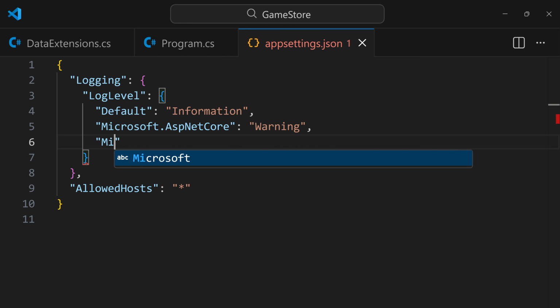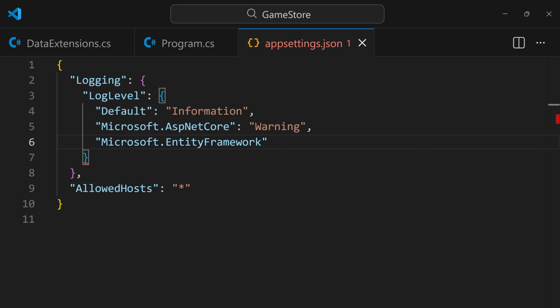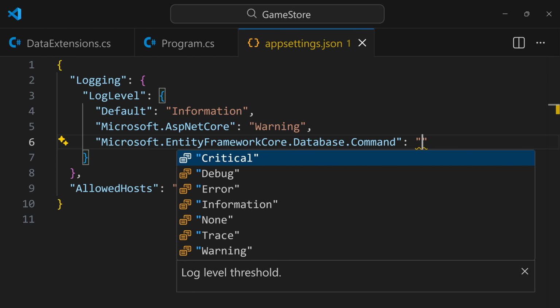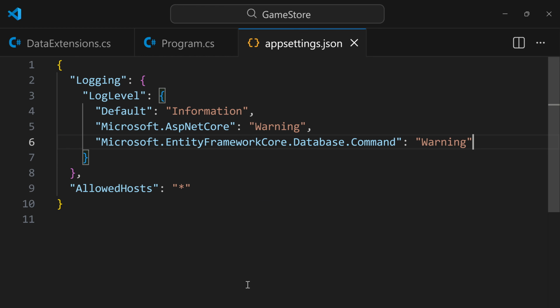So here we can enter Microsoft.EntityFrameworkCore.Database.Command. And in this case, what we're going to do is to reduce the level so that we only see logging messages with the warning level and above. So warning, error, and critical will be displayed, but nothing related to informational, tracing, or debugging messages. So I'll do Warning here, and that should reduce the amount of logging that we see in the console.